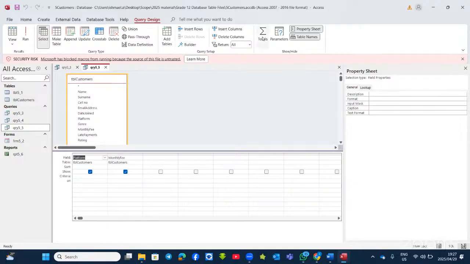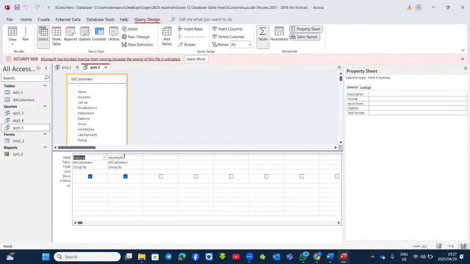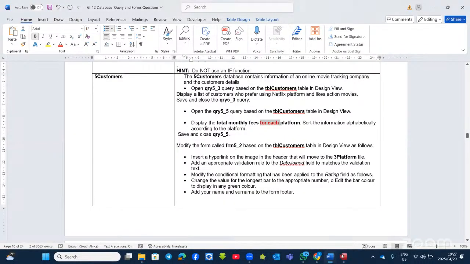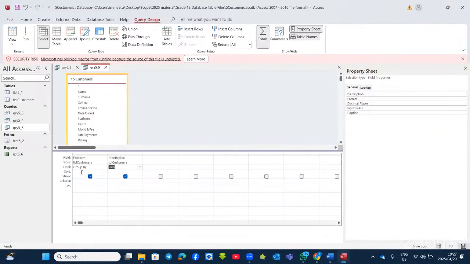So here we activate the totals. Because the question said total monthly fee, we just have to change the group by under the monthly fee to sum, because it's total. And now the question again says we should sort it alphabetically according to platform. So platform, and then sort, we choose ascending order. Whenever you see alphabetically, meaning ascending order.